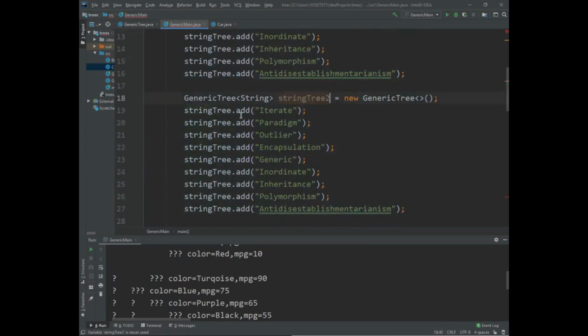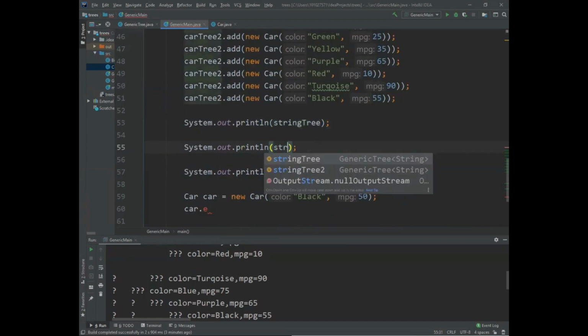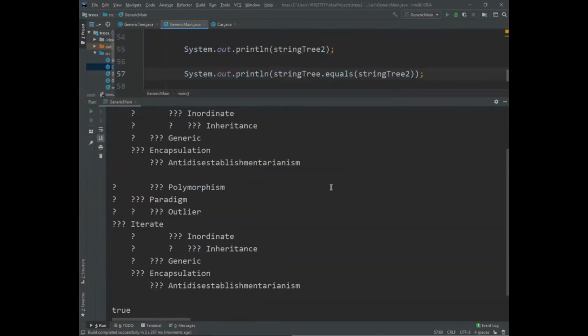So string tree 2. And instead of printing car tree, I'm going to print string tree and string tree 2. And instead of calling car tree, we're going to do string tree dot equals string tree 2. All right, let's test this out. This should be true, and this one it is.